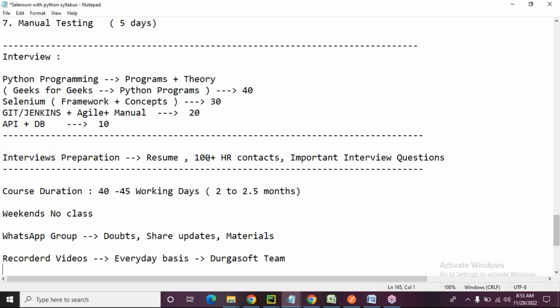I will start the regular class only once I get the confirmation from the DurgaSoft online team, allowing me to start my class. Until then I cannot start the regular classes. Once I get the batch confirmation, the number of people who are confirmed, then I can start my class. If you can confirm as early as possible, we will start the regular class and go with the process, because we have a proper structure.